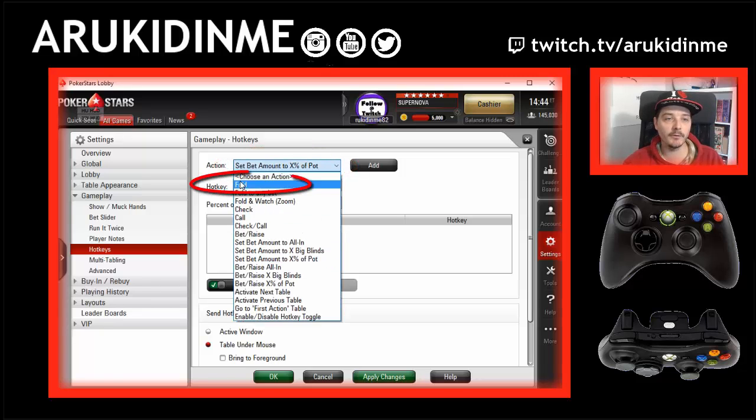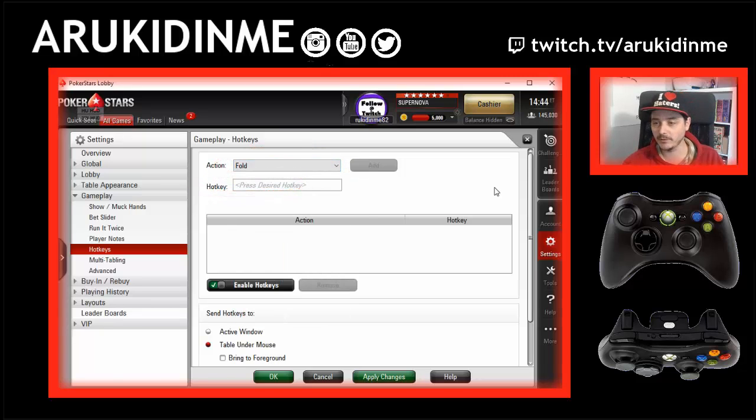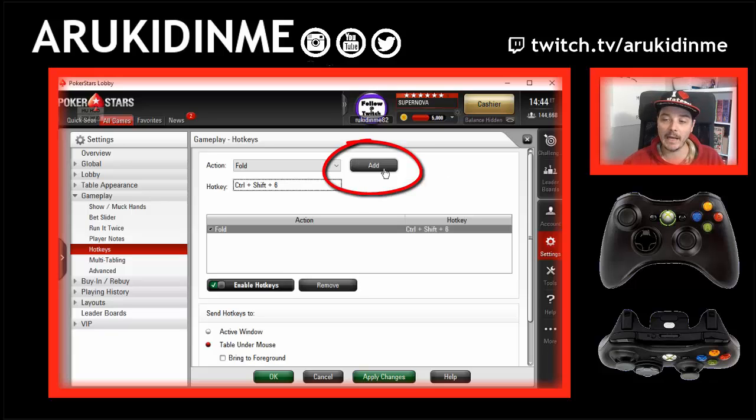First thing we want to do is set up the most important ones, right? So fold, call, raise. That's what we come to do. What you're going to do is select the action, go to the hotkey. Select this box, and you just press the button on the controller. I use the X button on my Xbox controller. You'll see it maps it to that shortcut key that we use, Control-Shift-6. We click Add. Bada bing, bada boom. It's right in there.